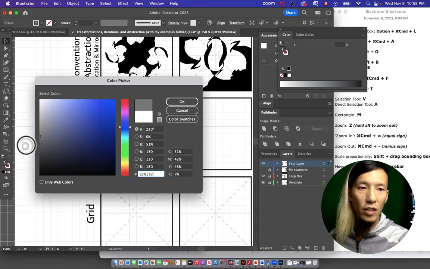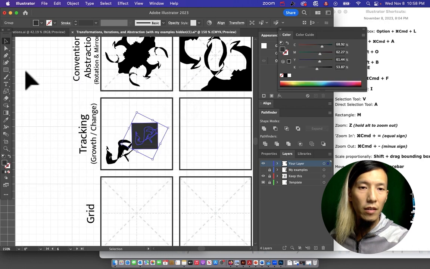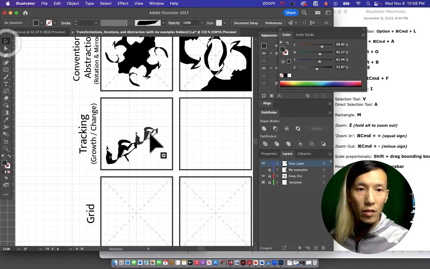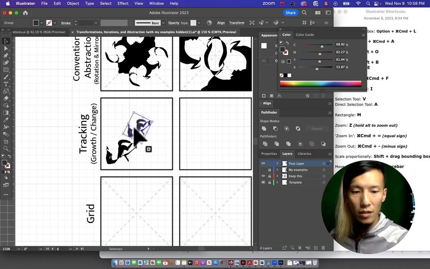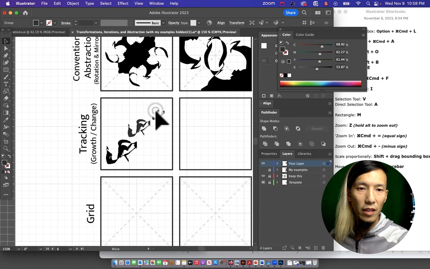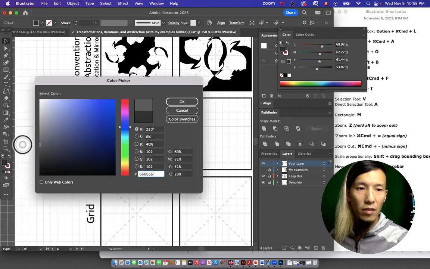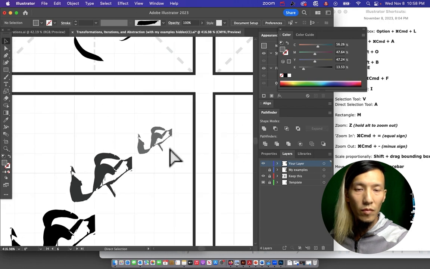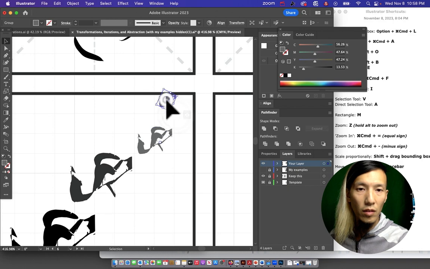Maybe I'll change the color to be a little bit lighter. Interesting, when I changed the color, it seemed to have made it one solid thing, so I just made sure to delete the background again. It looks like it's getting smaller, smaller, smaller.